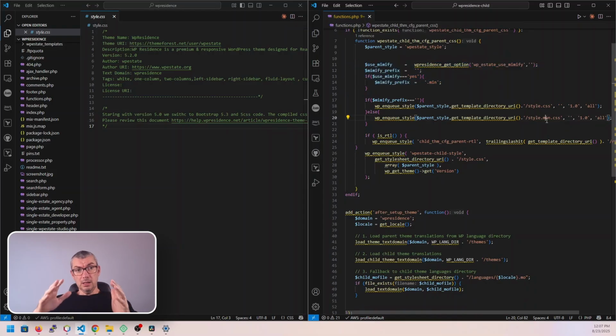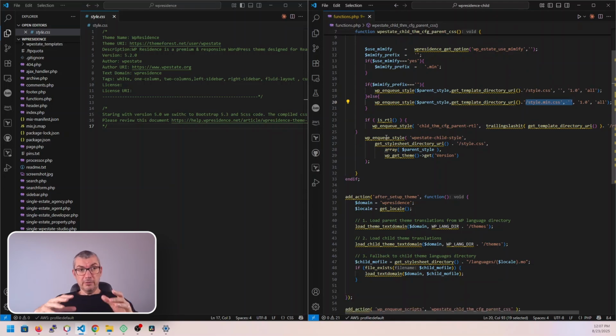Instead of blindly loading style.css, it checks the theme's minification settings first. If minification is enabled in the theme options, it loads style.min.css instead. We also have RTL language support. For right-to-left languages like Arabic or Hebrew, it automatically loads the RTL stylesheet. And we have proper child theme CSS loading. Notice how the child theme CSS has a dependency on the parent style. This ensures proper loading order.